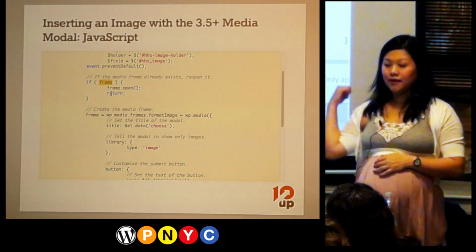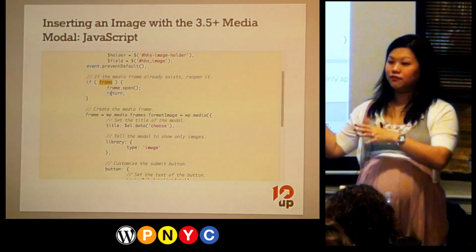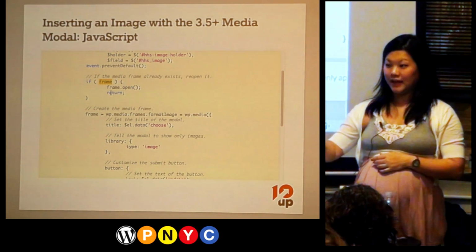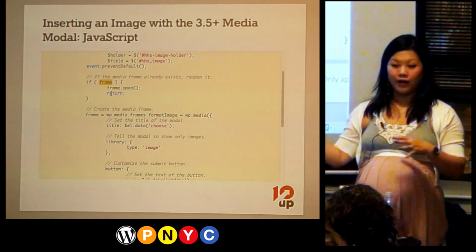So in this case, we save the frame, like the modal itself. We save the state of it. So if you come back and you click on the link later, it comes up instantly without firing off any new requests.